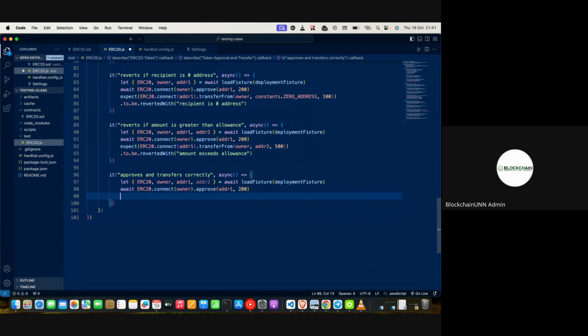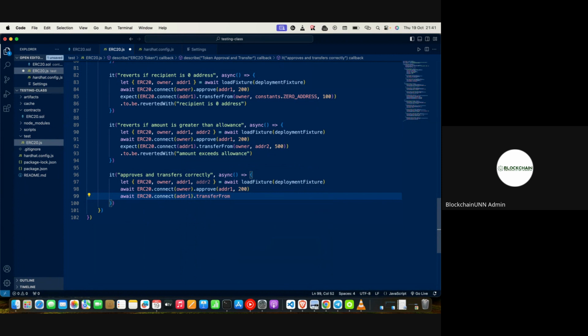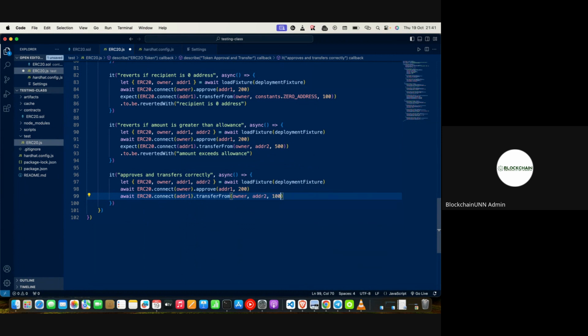And what do we want to do? We're going to basically call the transferFrom function from address one. We want to call transferFrom function. Our sender should be owner, our recipient should be address two, and our amount should be 100.